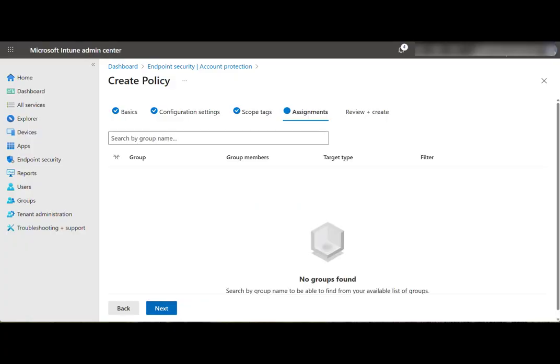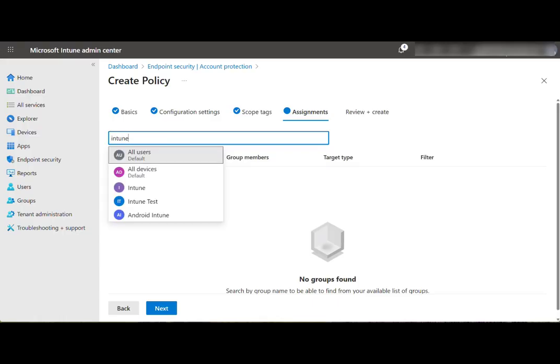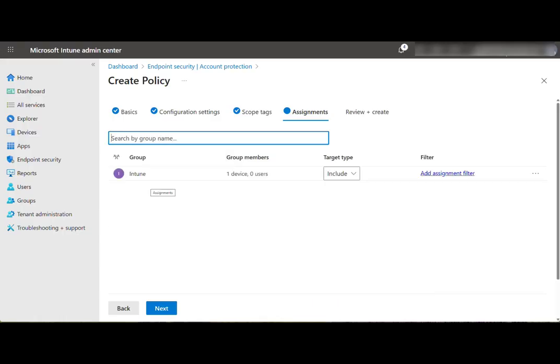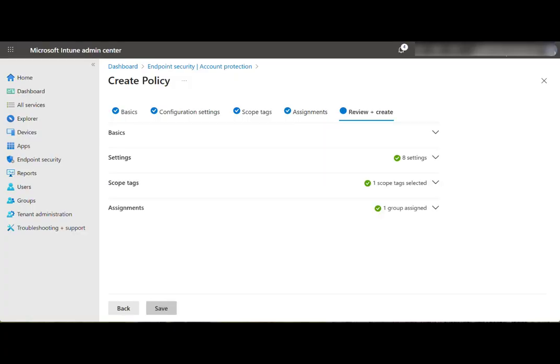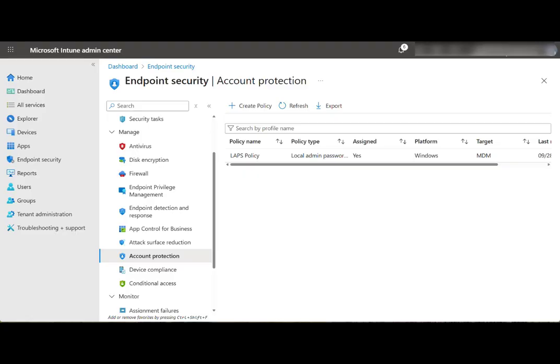Leave scope tags as they are. We will assign to the same group that we have created those administrator local user accounts on, and leave it at include. Click next and save. And we should be good to go. So the next portion of this walkthrough, this demonstration video, will be an actual demonstration. So let's jump into that and see what happens.